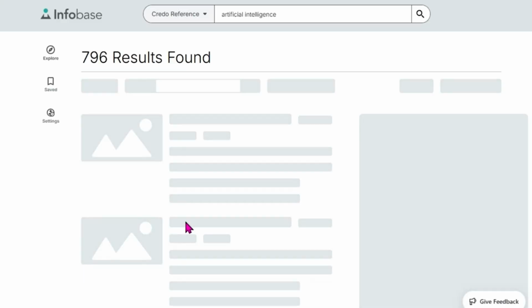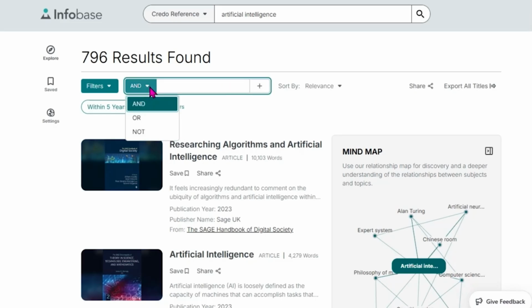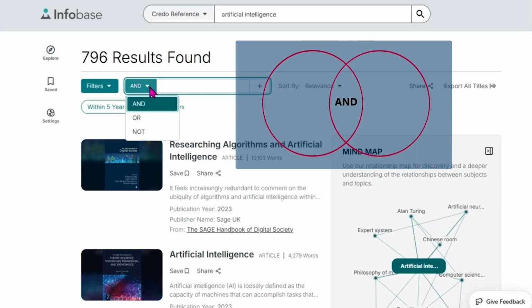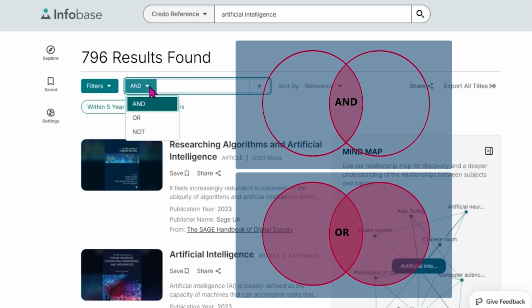There's also a smaller search box that begins with the Boolean operator AND. This box can be used to apply more keywords to your search, to either narrow it, using AND, or make it broader, using OR. The illustrations fade away, returning the Credo website to focus. A red outline is drawn around the button for Within 5 years that appears under the Filters button.